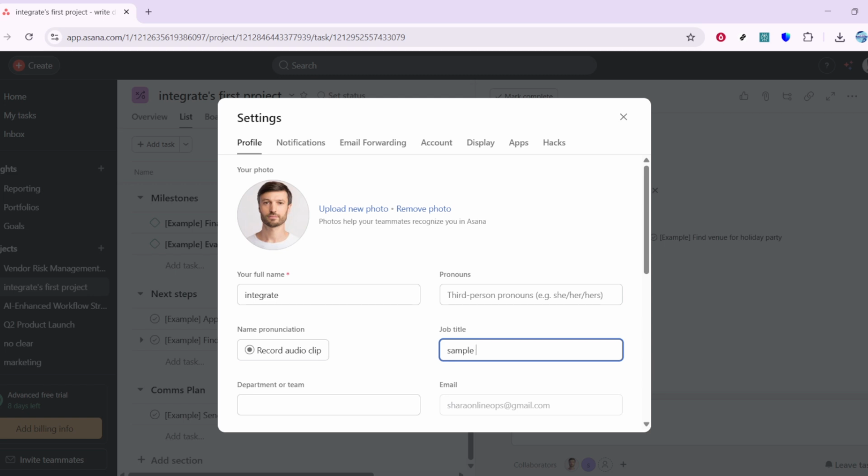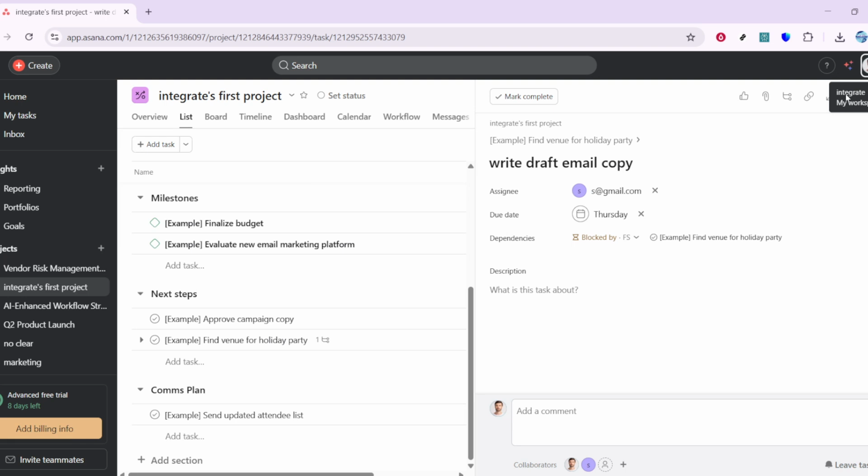There's no separate save button because changes are applied automatically. Once you upload your photo and adjust your details, you're done. You'll immediately see your profile photo in tasks, comments, and project member lists, replacing the initial color circle.